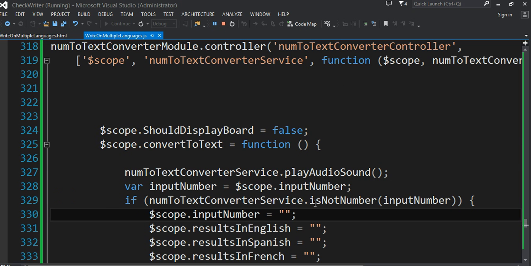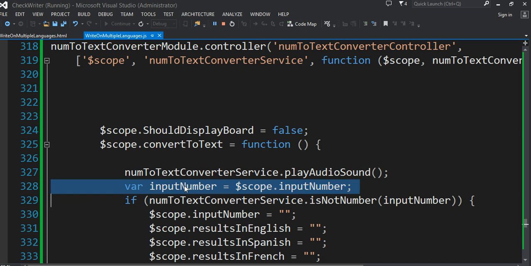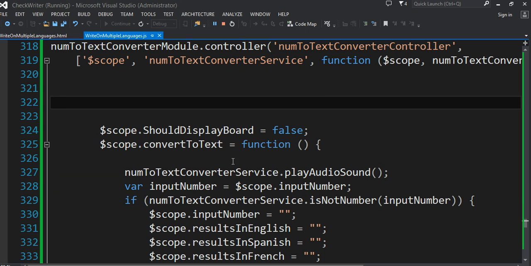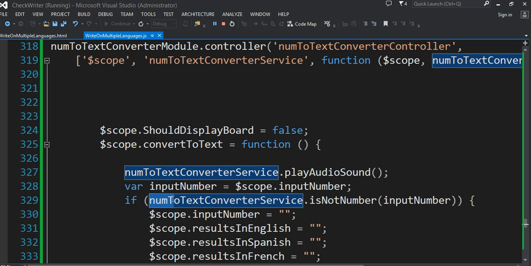Alright, so here basically I'm having a reference to my model, which is the text box. Whatever value I enter into my text box, I'm going to assign into this local variable here, input number. And then I have this little utility method inside the service, because remember I'm injecting my service into this controller. And then I'm going to say, okay, hey, this number right here that came out from the text box, tell me whether it's a number or not.